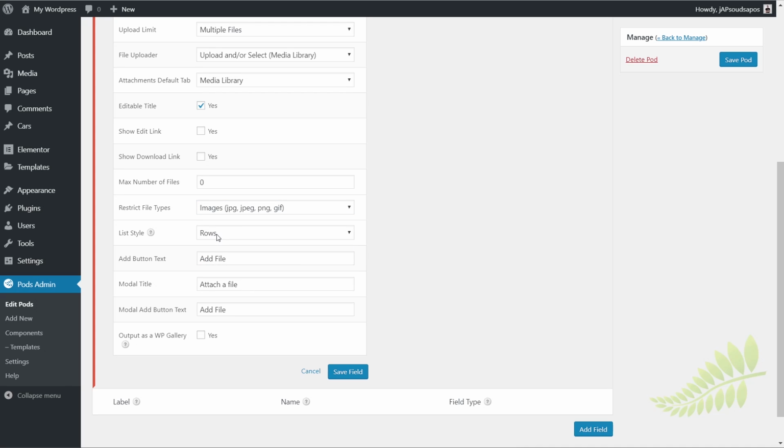And then you can see we've got the list style. And this is just basically how is the sort of data going to be represented inside the actual dashboard inside your custom post type. You've got 2 options, rows and tiles. I prefer tiles because it means we can have a thumbnail of each of the images next to each other and it just looks visually easier to work with. Then we can go through, we've got the add button text, modal title and modal add button text, which all sounds very complicated and convoluted.